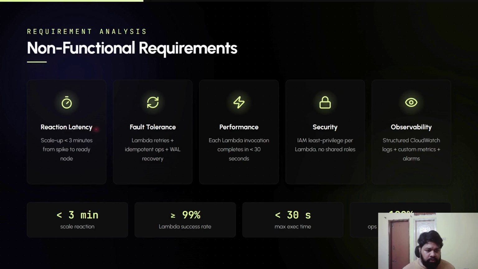And these are our non-functional requirements: reaction latency, fault tolerance, which is reliability, performance, security, and observability, which means we should be able to monitor the system.